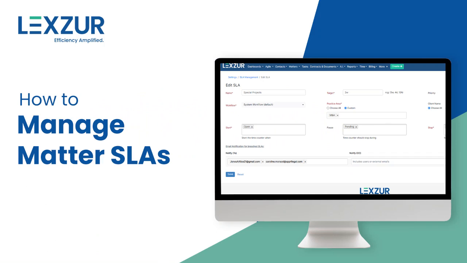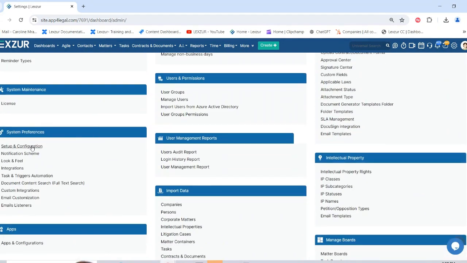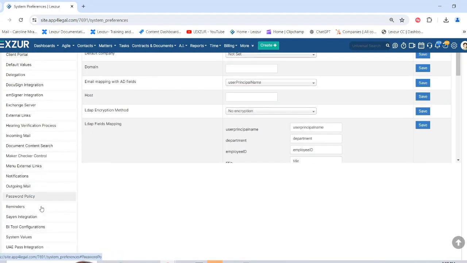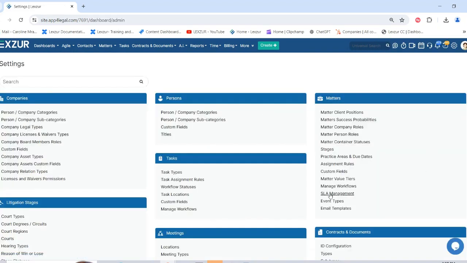In Lexzur, you can define target time durations for different matter workflow statuses, using SLAs, which helps ensure efficient business operations. To get started, enable the SLA feature in the system. Navigate to the Setup and Configuration Settings page, and activate SLA Management from the System Values page. Next, establish the SLA rules within the workflow.